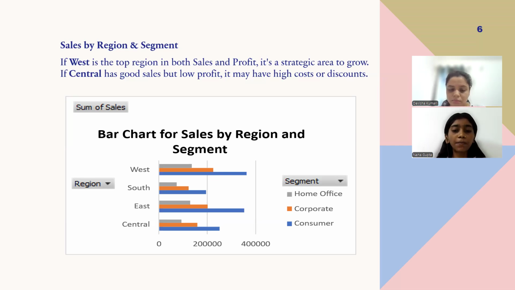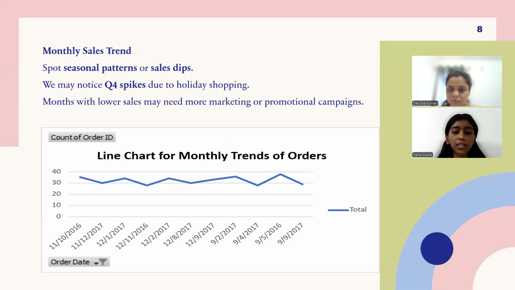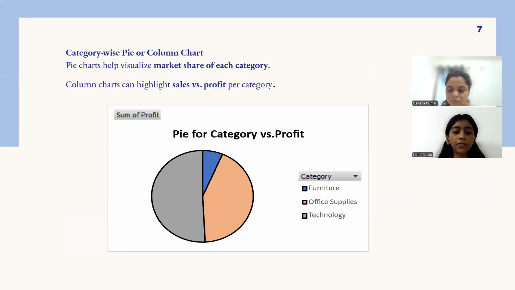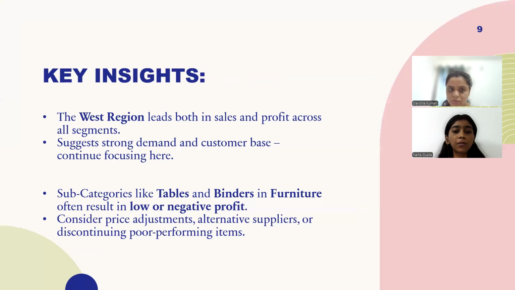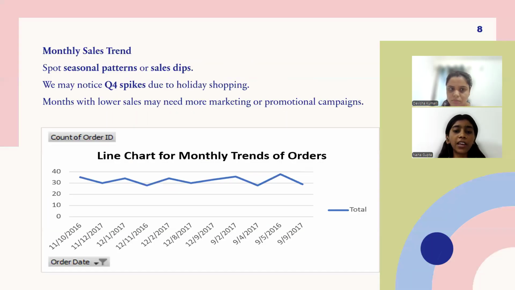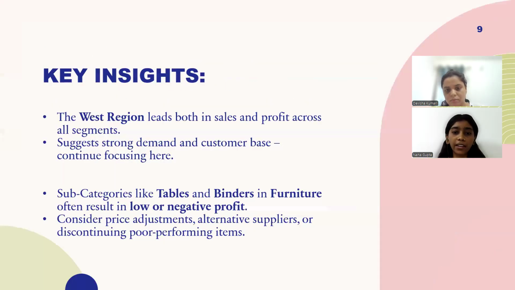Then I added pivot charts for data visualization, like a bar chart to compare sales across different regions, and a line chart to display the monthly sales trend. After that, a pie chart to understand the share of each category in total sales. To make this more interactive, I used slicers which help filter the dashboard dynamically by region, segment, or category.